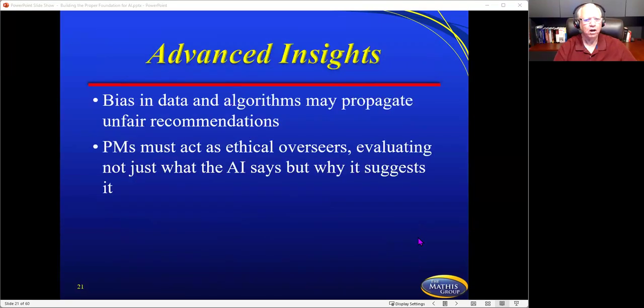That's totally wrong. All right, the other side is bias in data. That's what we're referring to here. Bias in the data or the algorithms could propagate unfair recommendations. PMs might act as ethical overseers, evaluating not just what the AI says, but why it's suggesting it. So once again, you don't have perfect data out here, and that's what it's pulling from. It's pulling from those open sources.